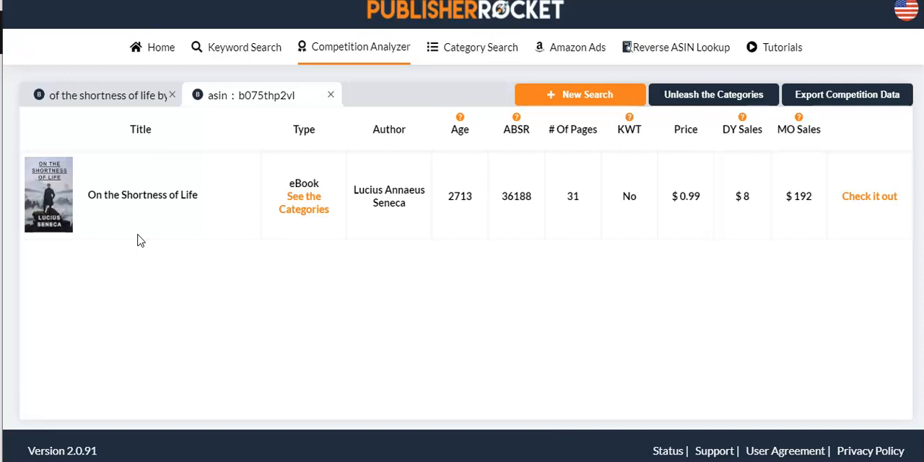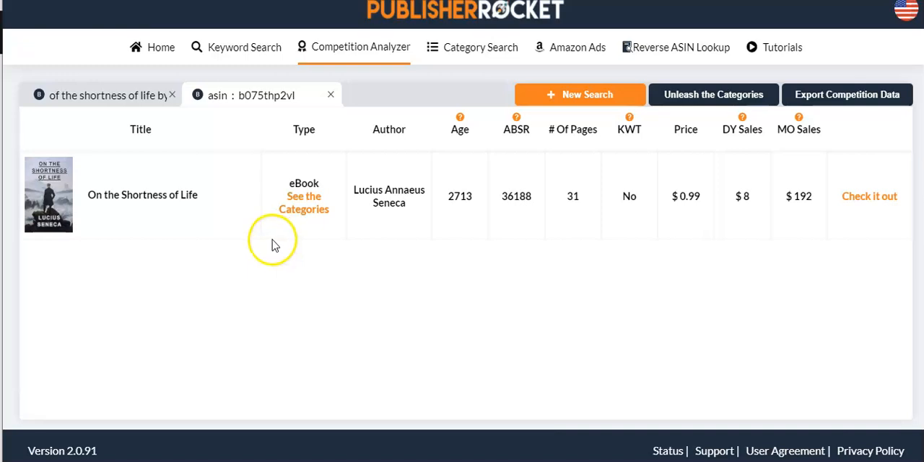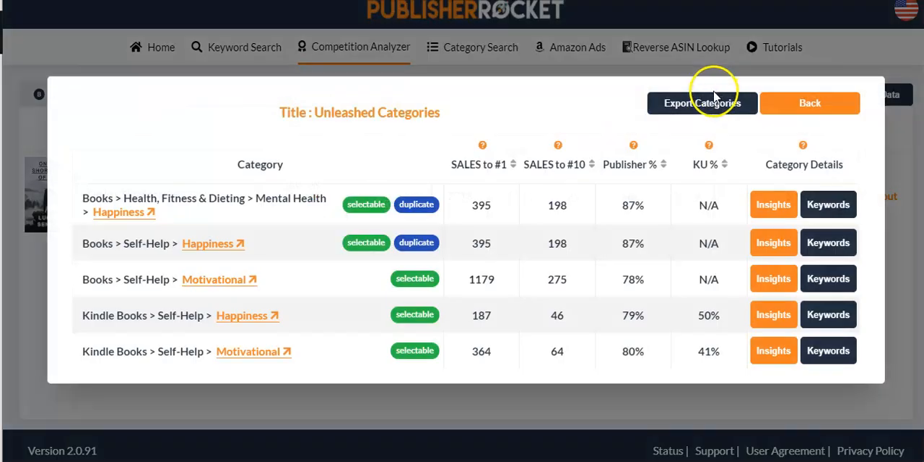I will explore that all on the side, and I'll use AI if I need to try to figure out exactly what this person is doing. And I'll look at the other ones and see what they're doing. So this is some really very valuable information. Now what we want to do, though, is we want to come here and we want to unleash the categories.